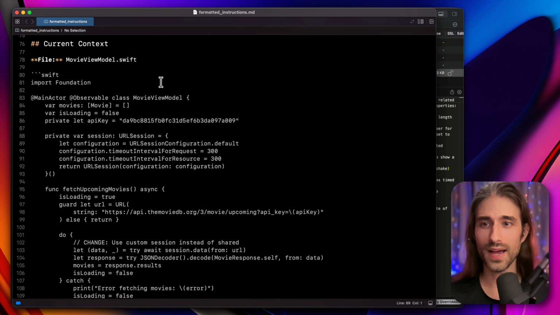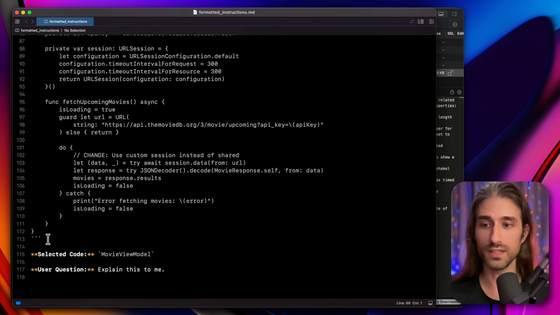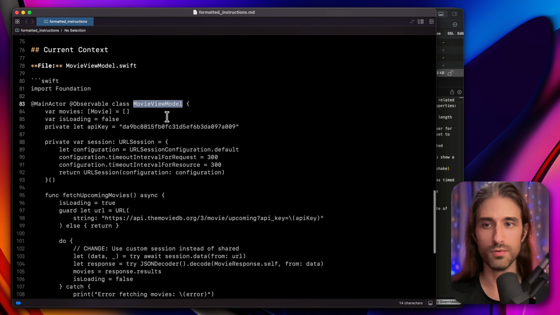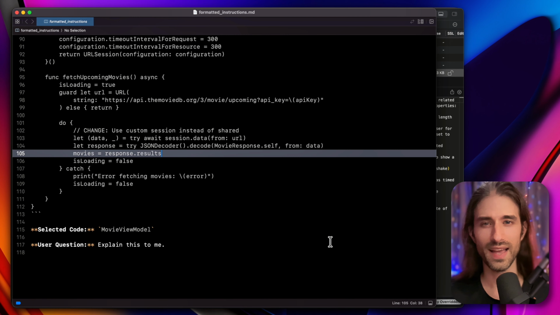And so if I go back to the prettified file, because it's much nicer to look at, you can see that the AI model is sent the code. Then it sent what the user had selected. So here I had selected movie view model, meaning that I had double-clicked on movie view model. And then the user question. So this is the prompt. And here it's what's generated when you click on the button explain. And it's explain this to me. And that's it. We've covered the contents of the hidden prompt that Xcode 26 injects into every ChatGPT conversation.